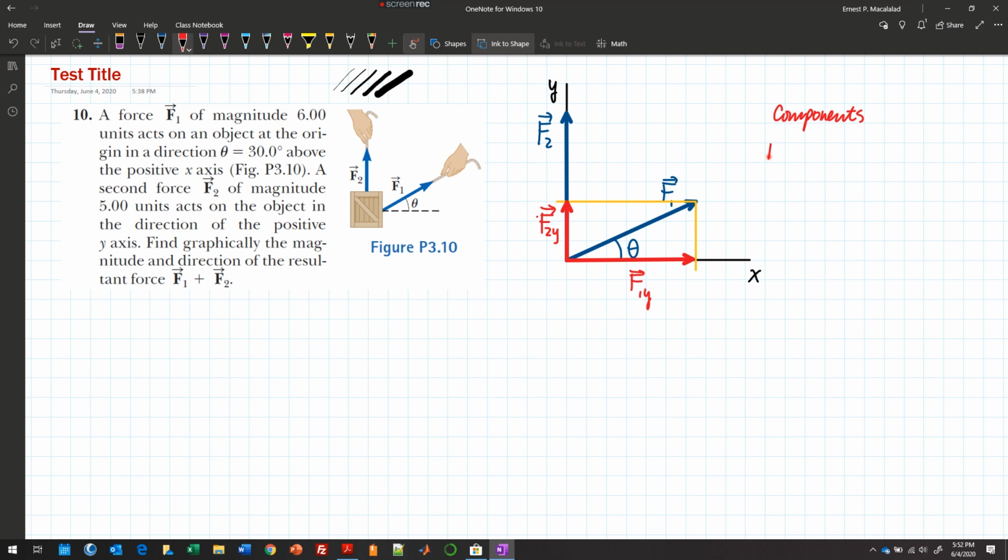Okay, F1y is equal to F1 cosine theta, and then F2y. Sorry, mali. So this is F1x, and this is F1y, F1 sine theta. So these are the components of F1. Pwede nyo tanggalin yung pagkaka-ink to shape kasi minsan automatic siya.